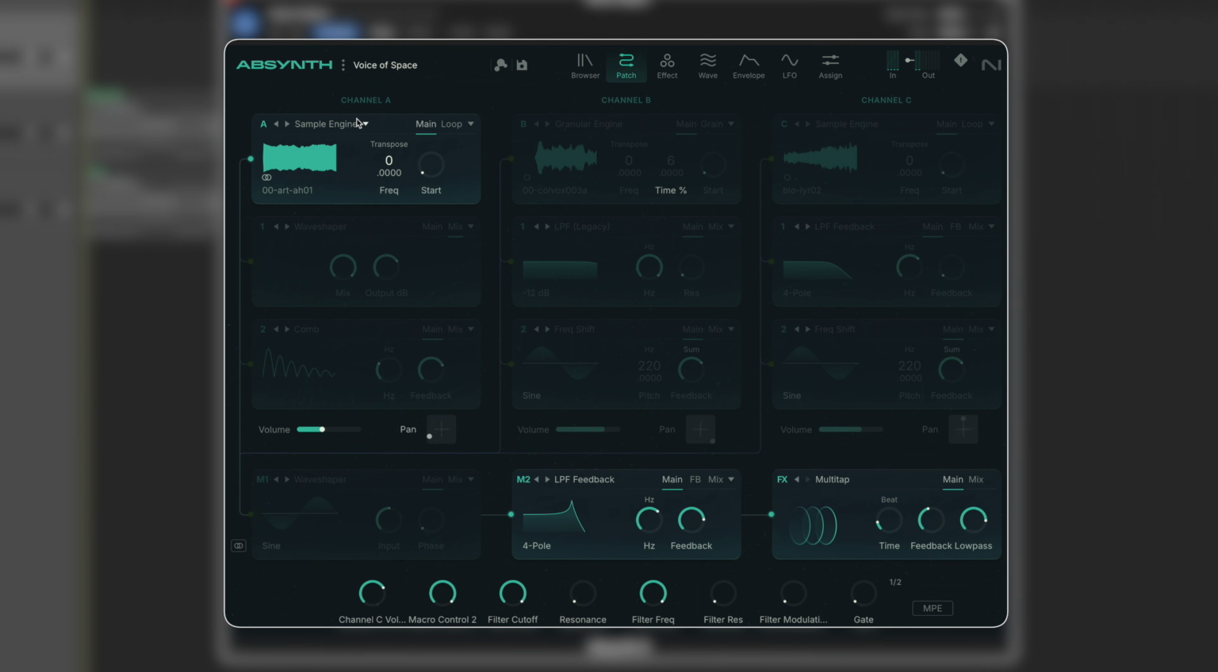Considering the small size of the oscillator window here for the sample engine, we actually have quite a few features. We can take our stereo sample and drop it to mono. Transpose in real time or by cents. Double click to enter exact values. Change the start position of the sample. And even various looping options.